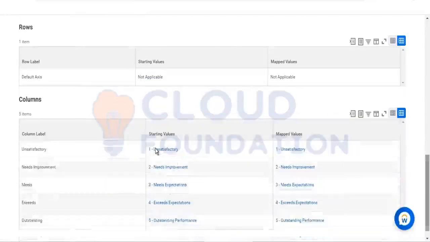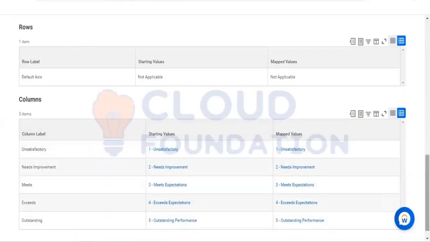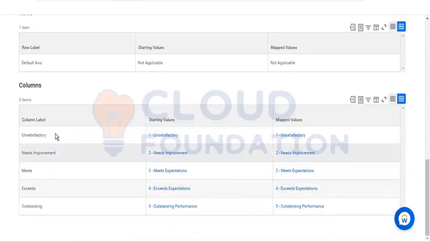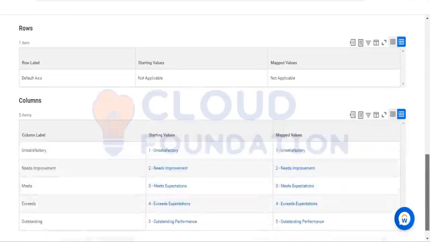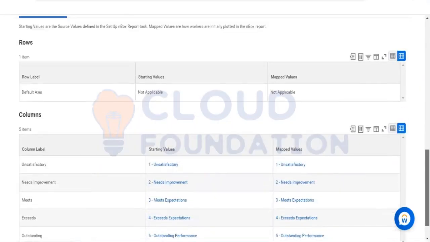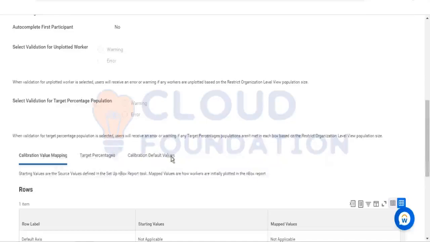Column level, this is nothing but the labels that they have created, like unsatisfactory, needs improvement, meets, exceeds, or outstanding. These are the different ones that they have created. When we will be creating the Nbox report, we will be using all these options in the matrix report that we will be creating.